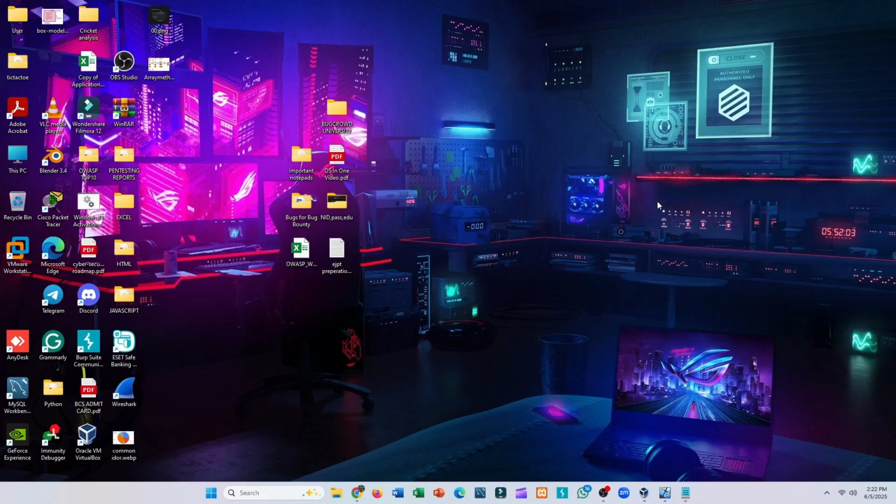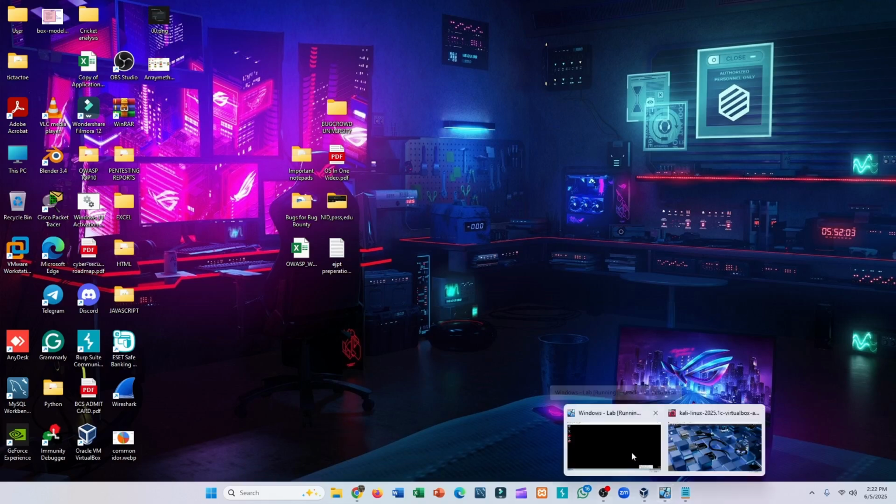Today I will demonstrate how to use Hydra to brute force SMB and RDP logins on a Windows machine from Kali. So the first step will be to prepare our victim, I mean the Windows machine. So I will go to my Windows machine.